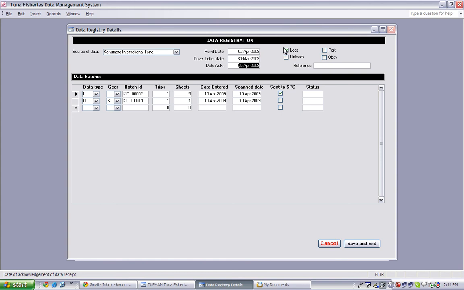The click boxes cover the different data that could have possibly been sent. So we have log sheets, unloadings data, port sampling data, and observer data. The reference field is an optional reference number of the acknowledgement.